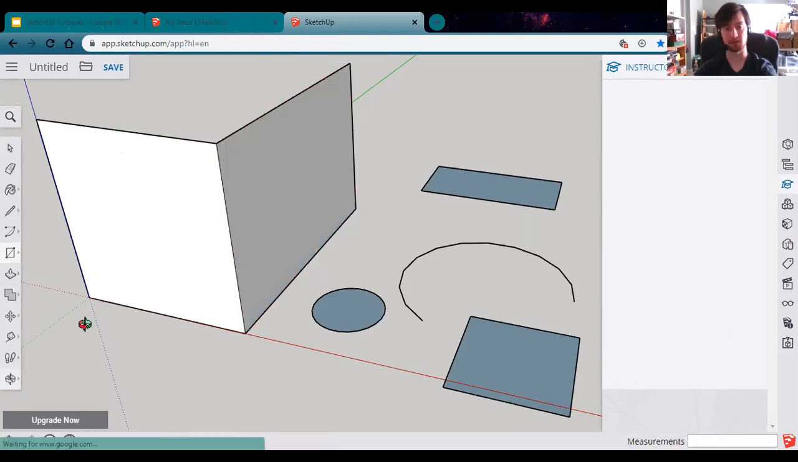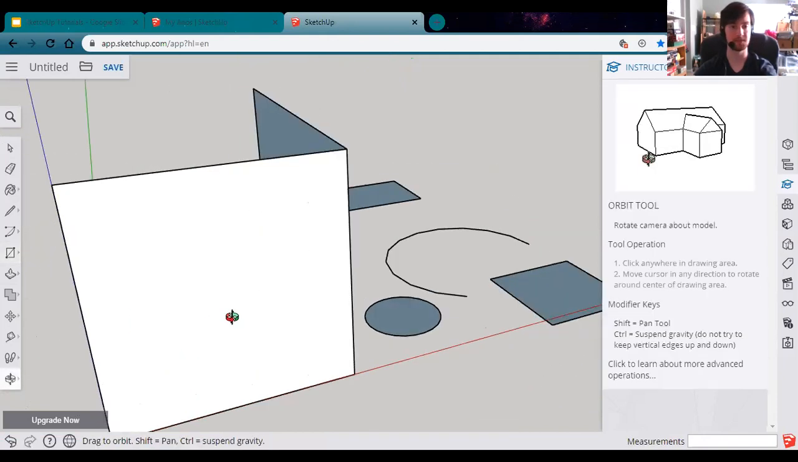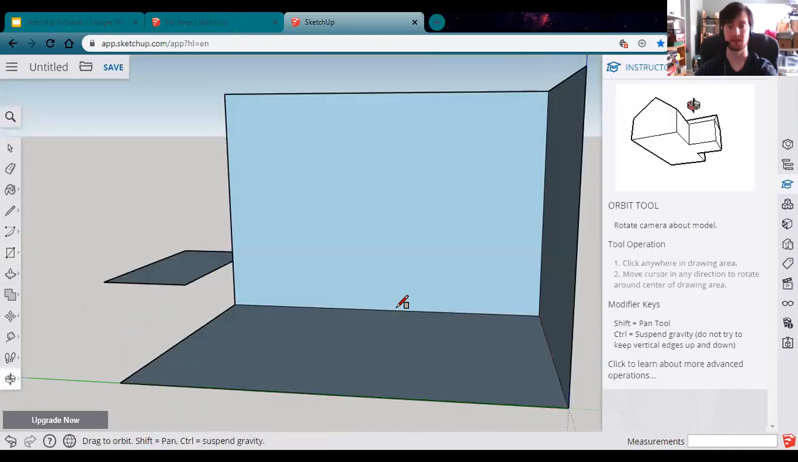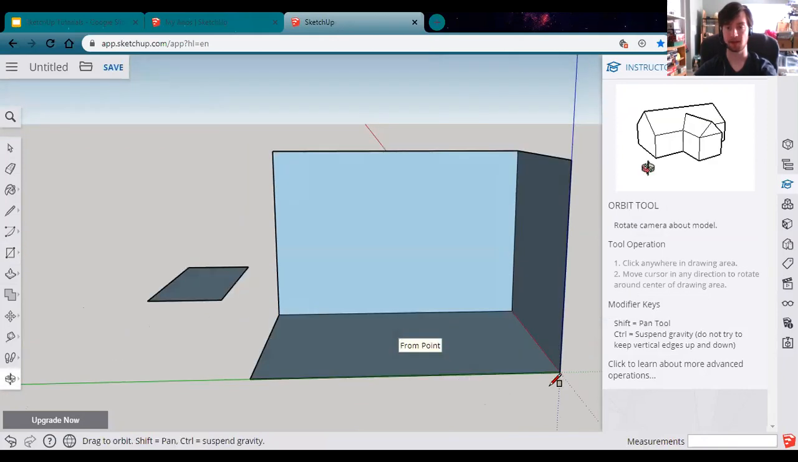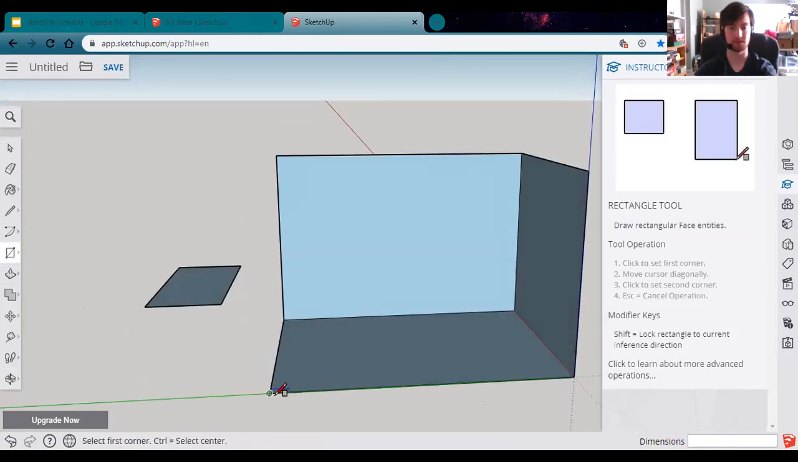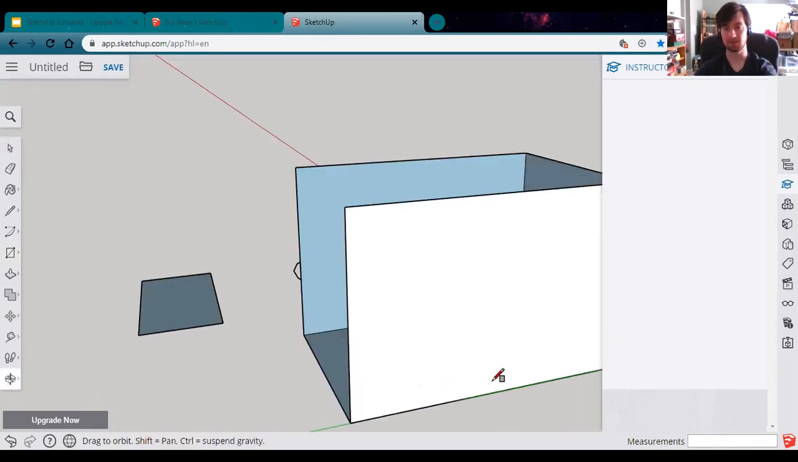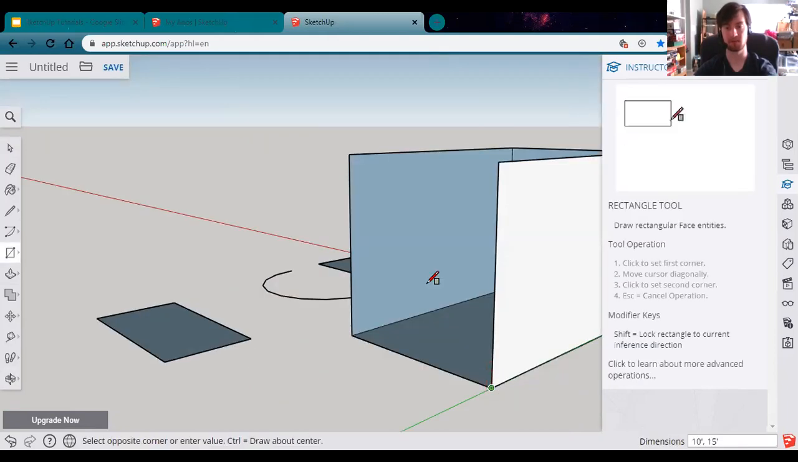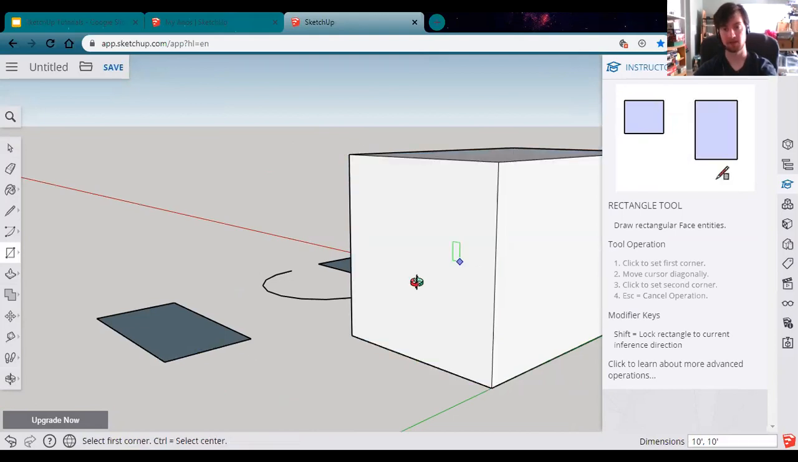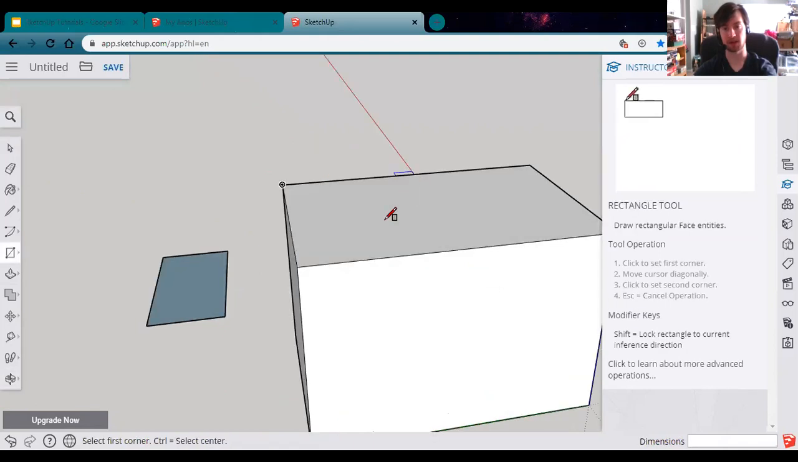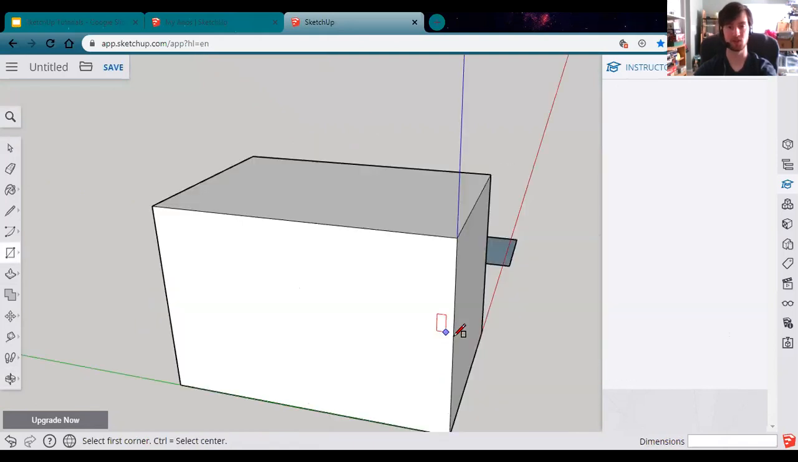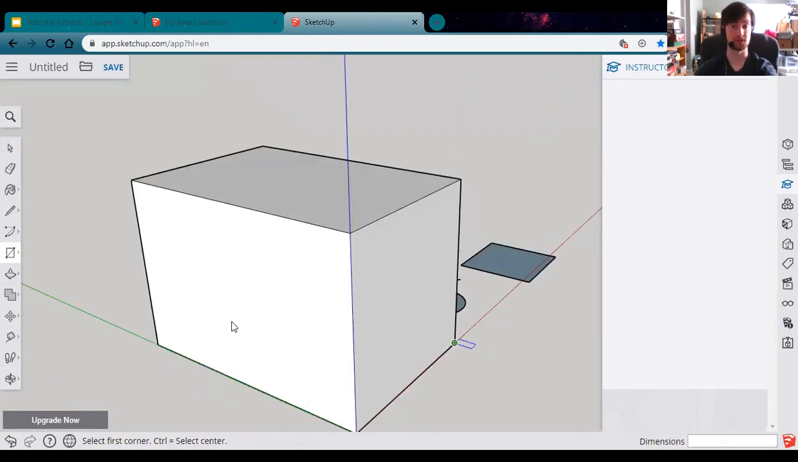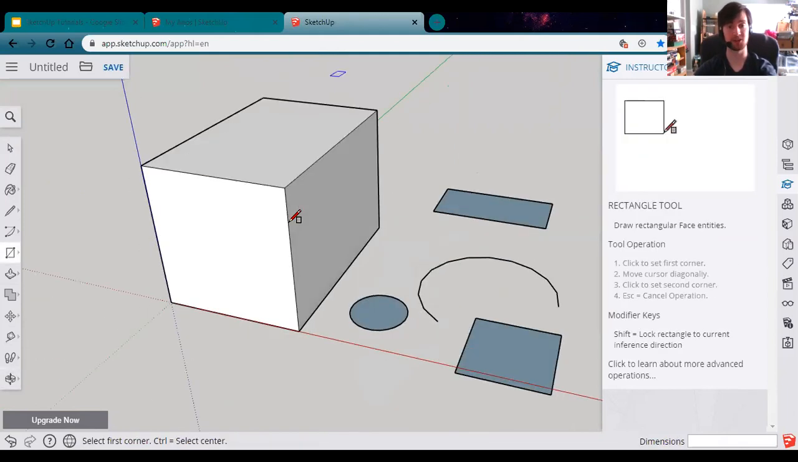Now orbit around by pressing down on the middle mouse key. There we go. And I'll continue to use the rectangle tool. Now I click on this bottom vertex and this top vertex right there, and I'll orbit around again. Click on this bottom vertex and then this one right up here. And look at that, even the top face was filled in. So SketchUp knew or assumed that I would want that filled in. So that's how you can make a box.